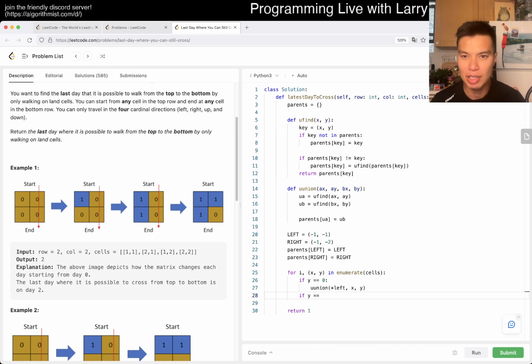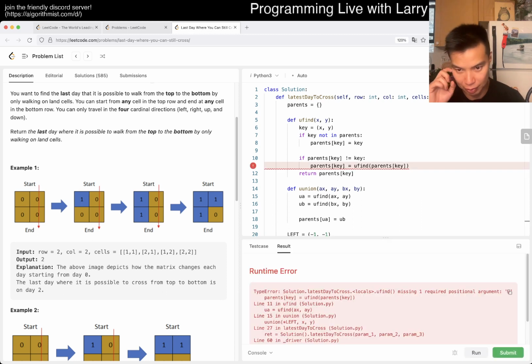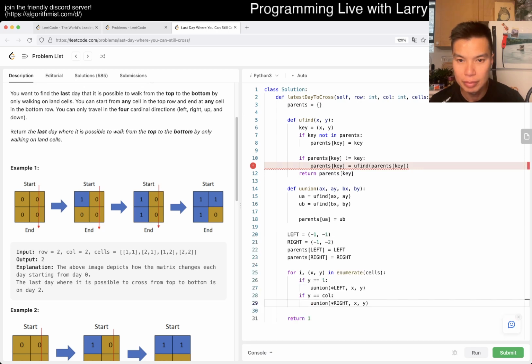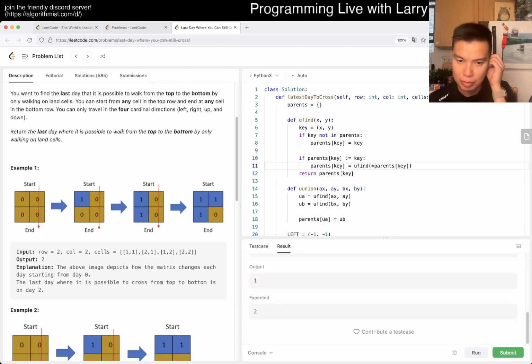If y is equal to the last one, which is negative 1, we union the right. That's definitely not right. What is this left even? And also this should be 1. I think it should work, but maybe I'm wrong.